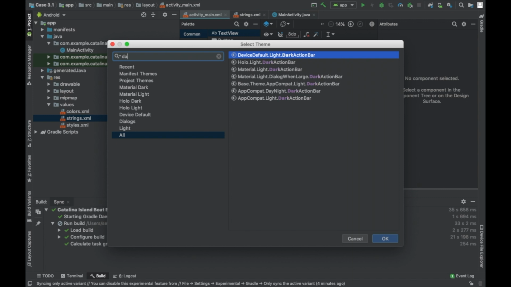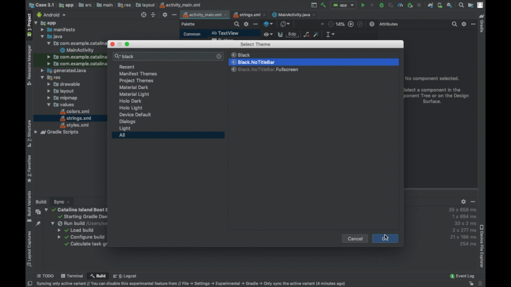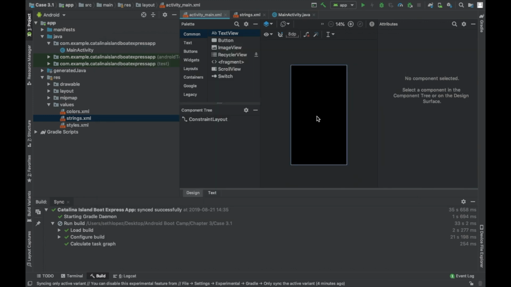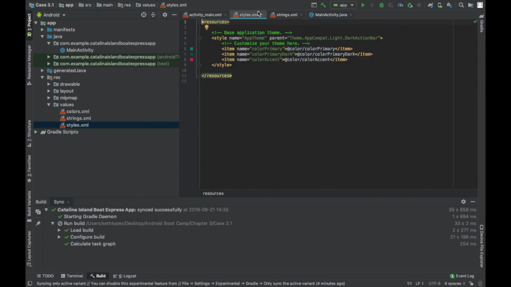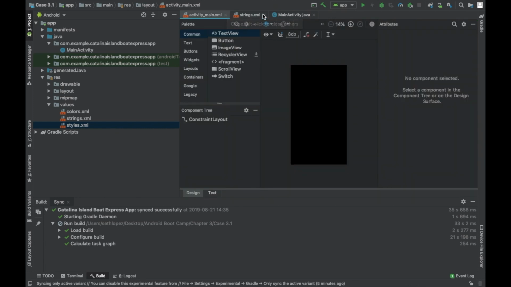Or was it black? Yeah, it's black, no title bar. And that title bar is that green thing that we see. So right now we have a black screen. Okay. And so what we also need to do is go to styles. So when we're in the styles tab, where it says parent theme control dark, I'm just going to go ahead and delete all that. Okay. Save it. Close this tab.